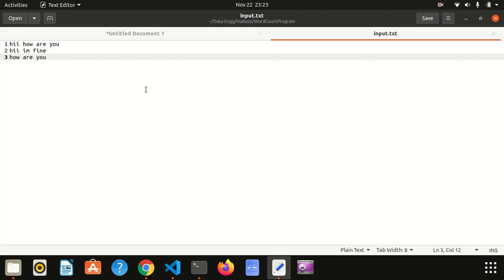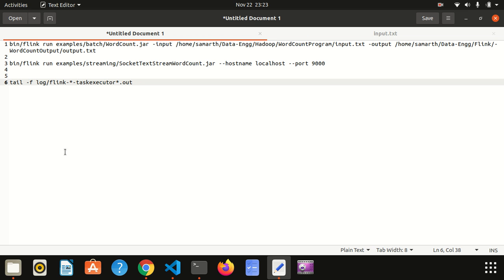The streaming mode in the sense you will be continuously feeding the data and output will be continuously generated. So it is the streaming data. So I'm going to show you both examples. So first let's start with the batch mode example.